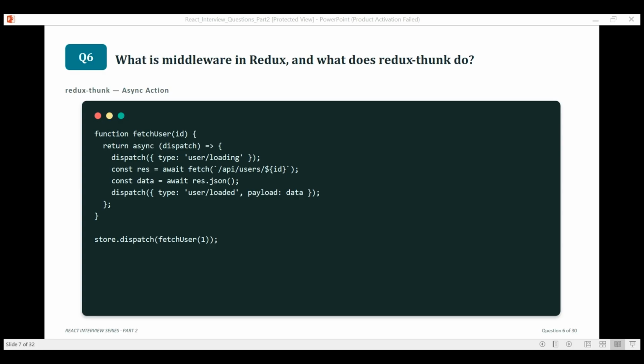So what is middleware in Redux, and what does Redux Thunk do? Redux on its own only handles synchronous plain object actions. So how do you handle something like an API call? That's where middleware comes in, and especially Redux Thunk. Middleware sits between dispatching an action and the moment it reaches the reducer, letting you intercept, delay, or modify that action. Redux Thunk is the most common middleware for handling asynchronous logic.